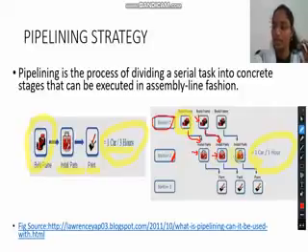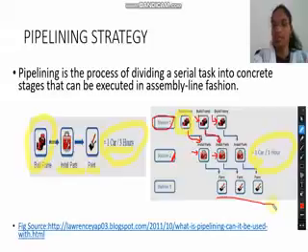So similarly, while this is happening, the third car can come into the first station to get the body part built. So like this the process goes on, and what happens, in 1 hour all the 3 cars can be manufactured with all its stages crossed over. So this is the pipelining strategy.